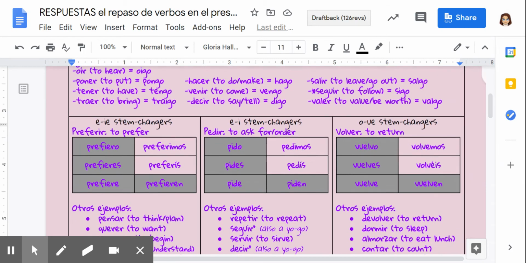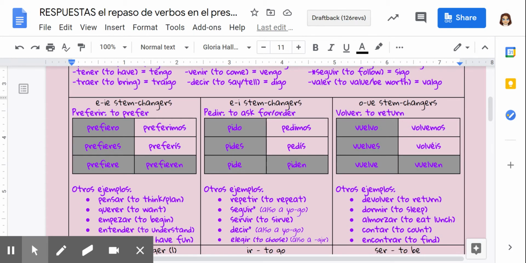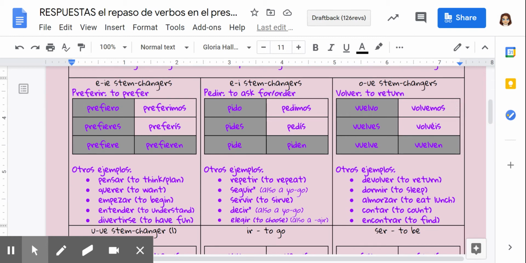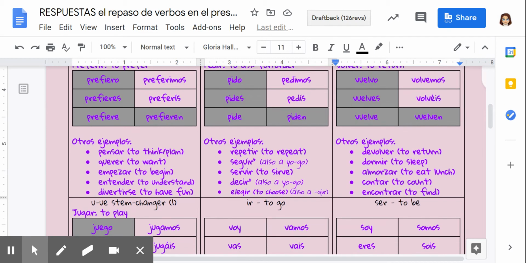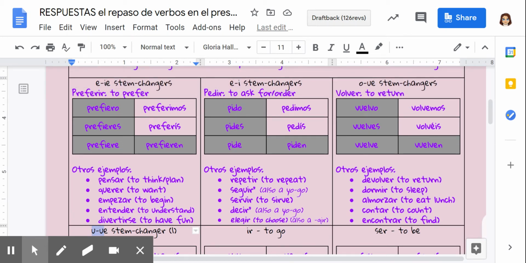Okay. The next category are stem changing verbs. Stem changing verbs can be E to I, E to IE, or O to UE. There is one very unique verb, jugar, which stem changes from U to UE. Only one in the whole language, okay? But here we have the verb preferir. In its stem, there, we're going to change that E to an IE in the conjugation forms, the four of them that are inside the gray shaded area.